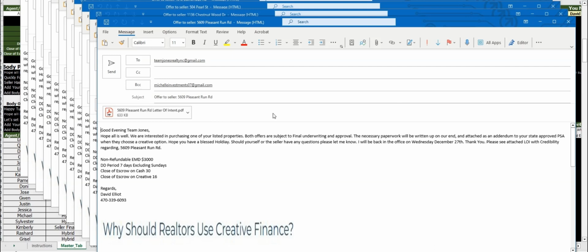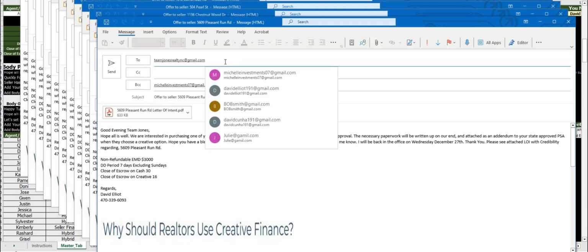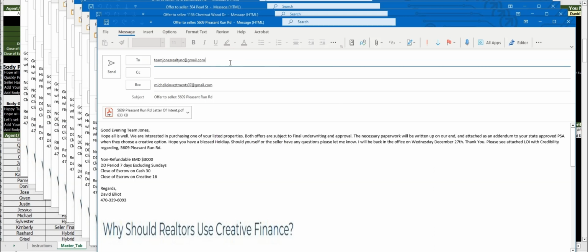And so what the macro is doing here, it's pulling up the agent's email address or the seller's email address. It has my partner BCC'd. It's got the subject line with the property address. It's got the correct PDF.